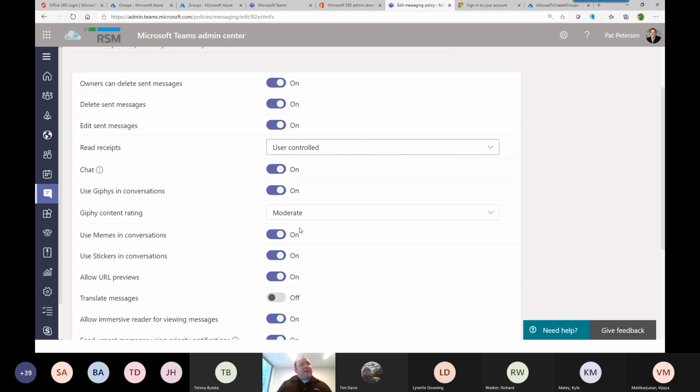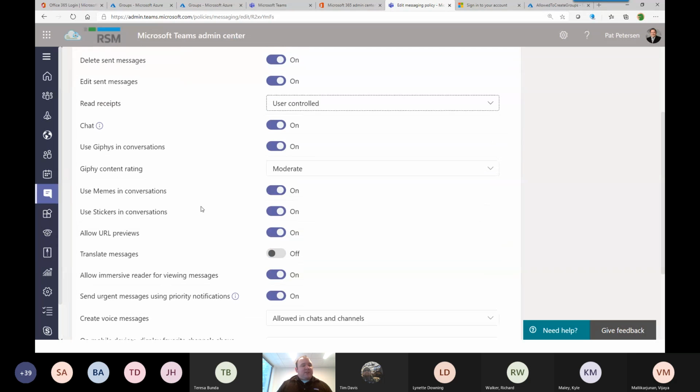Whether or not chat's available, maybe you're not rolling out chat yet. If you want to use GIFs or GIFs, depending upon what your flavor is, that's what I could have called the session. Is it GIF or GIF? Whether or not those are available inside of a specific conversation or specific channel portion, as well as memes and stickers. Just out of curiosity, has anyone turned off the ability to use GIFs or stickers and memes in their conversations, and why?